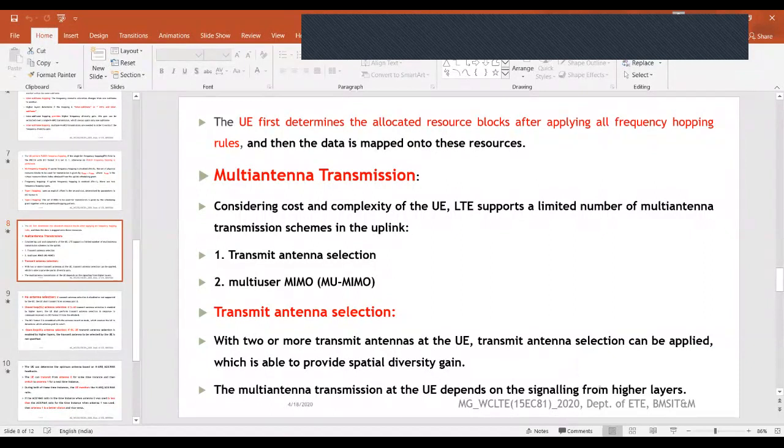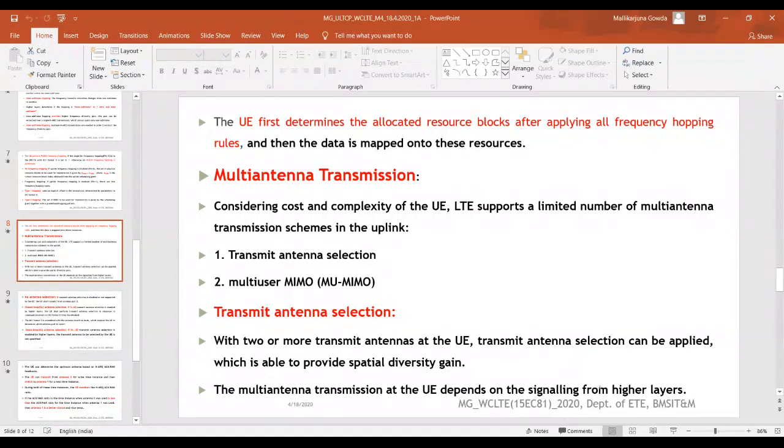As I said, based on the cost and complexity of the user equipment, LTE supports a limited number of multi-antenna transmission schemes in the uplink. One is transmit antenna selection, and another one is multi-user MIMO. Let us see the first one, transmit antenna selection, what it is.